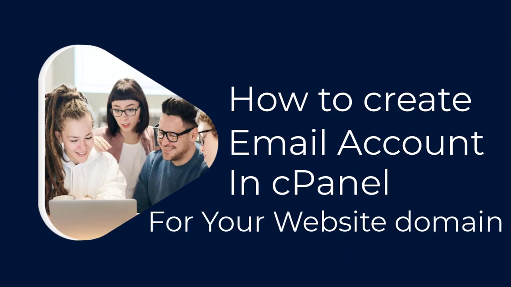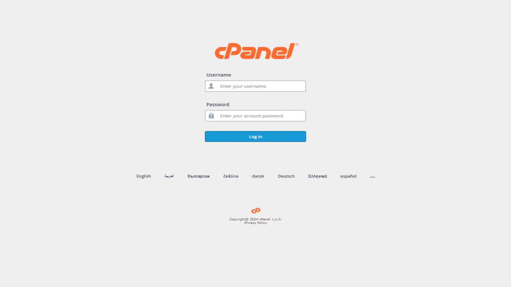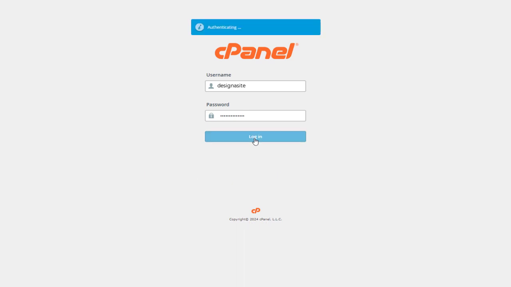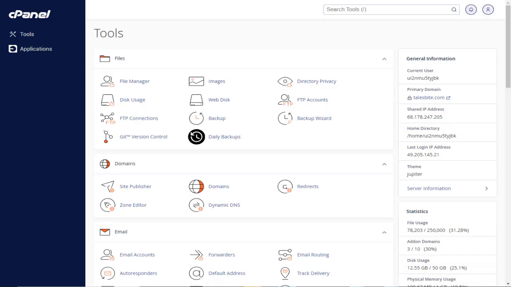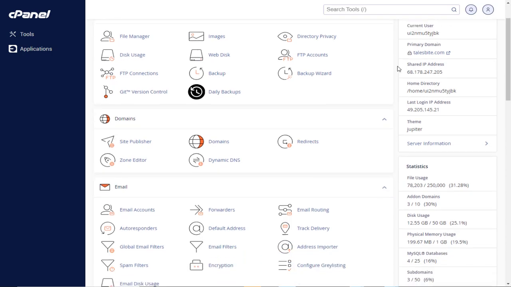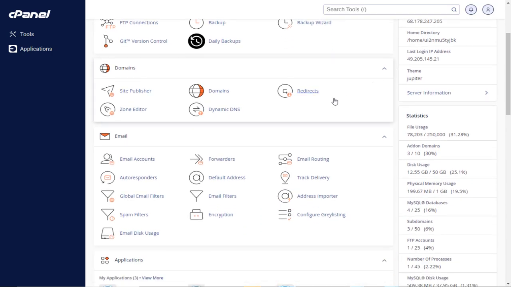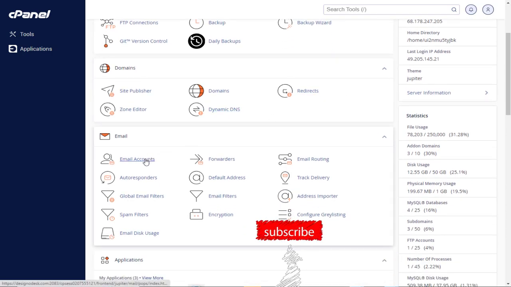In this tutorial, I'm going to show you how to create an email account in cPanel for your website domain. So stay tuned. First, we must log into cPanel with the cPanel login username and password, which will take us to the cPanel settings page. We need to scroll down to the email section and click Email Accounts.